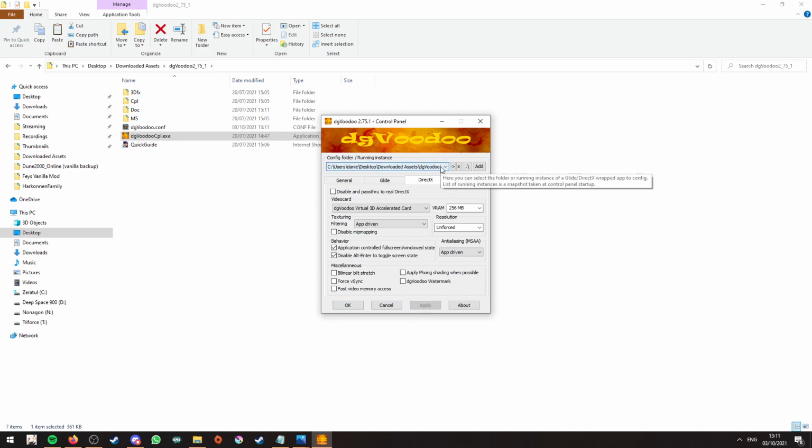One thing to note is if you do launch the game and happen to see there's still a watermark going on, open this back up, have a look at your config folder running instance here, and change accordingly. This one, the AppData Roaming dgVoodoo, is the global setting, I believe, for the majority of applications. So this is the one that I've had to go into and disable the stuff on before. So that's just a little note if you do happen to see dgVoodoo showing up watermarks in your stuff.